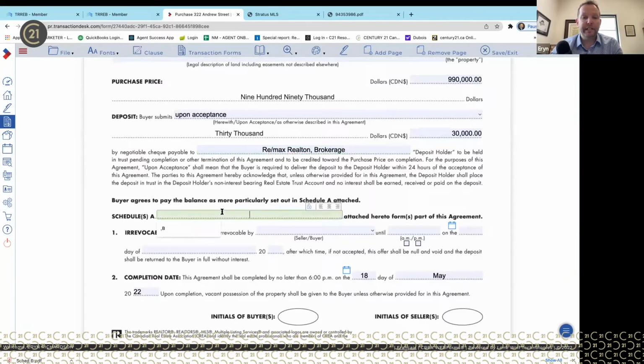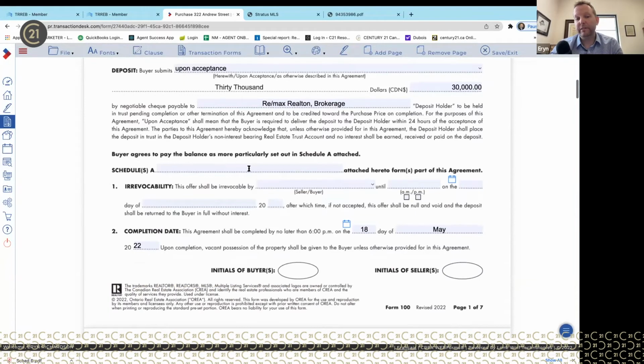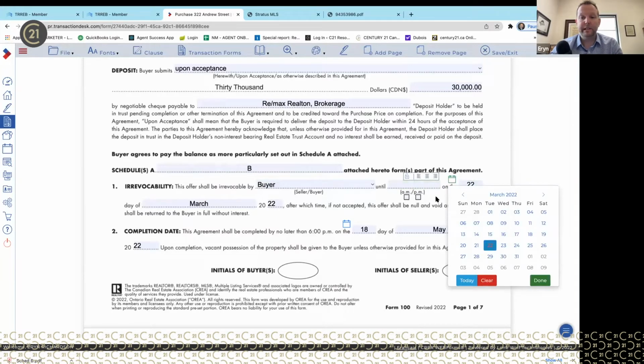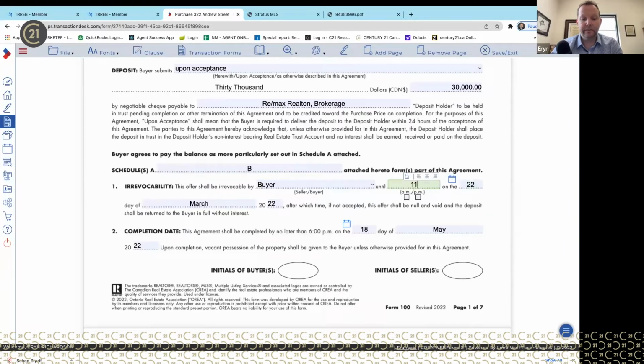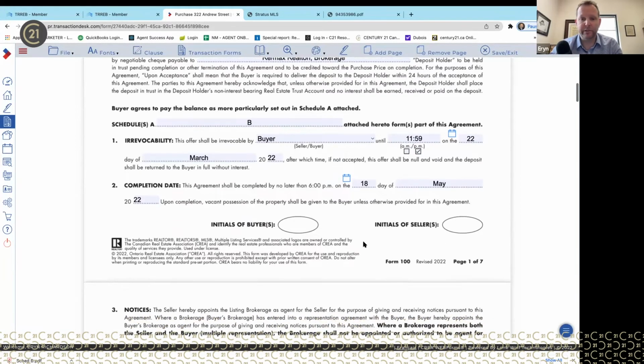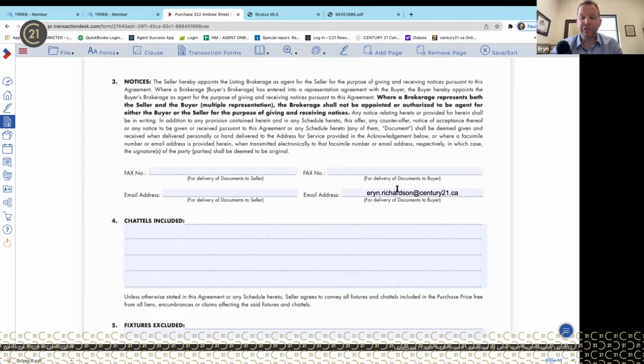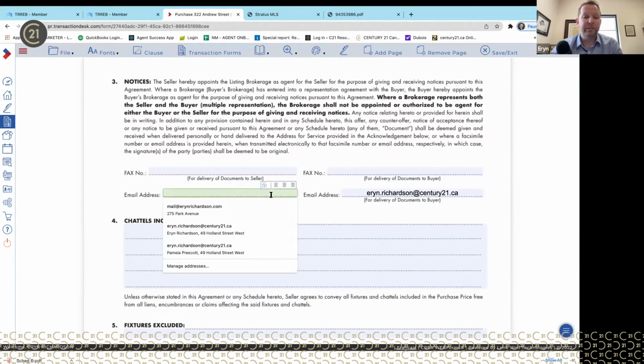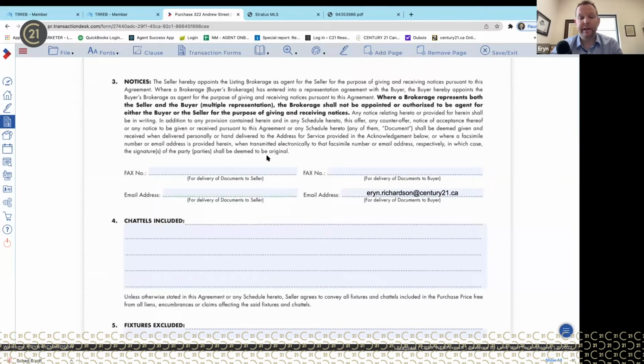Okay, and then there is a Schedule B. Now, I put it in the wizard. It didn't bring it in. Oh well, put it in. Okay, irrevocable buyer or seller. Buyer in this case, until, we're going to give them until tonight. Let's say the 22nd, at 11:59 p.m. Completion date had already been put in for me because I put it in the wizard. My information's in there because it was in the wizard. The other agent's not in there. You can add that if you have it.